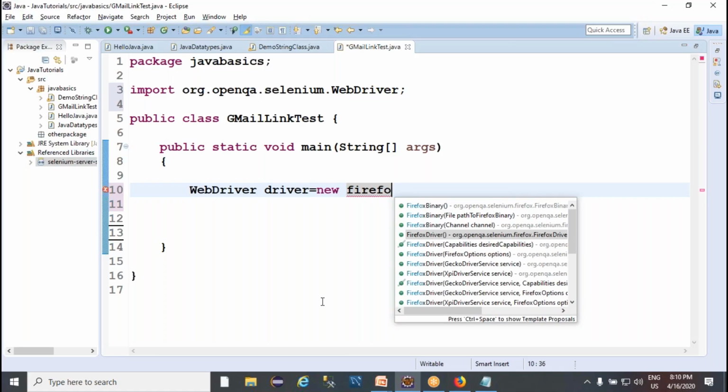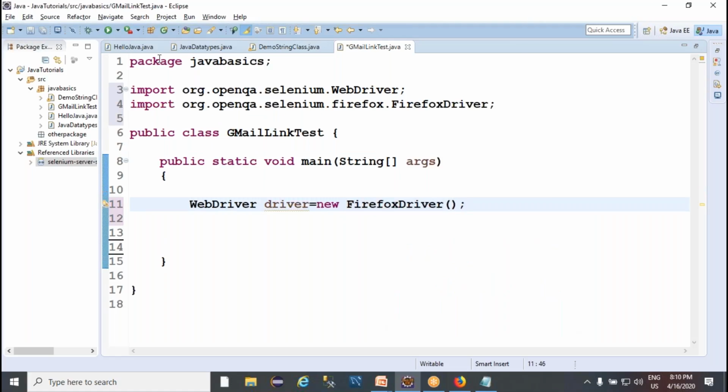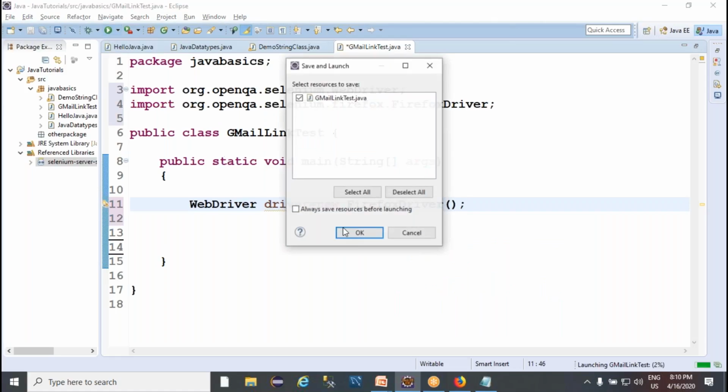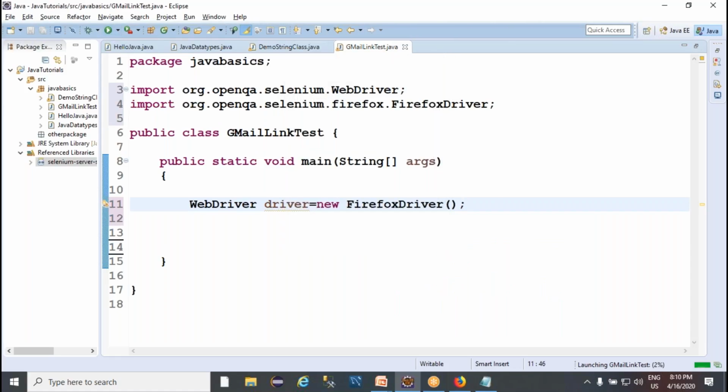All this is Selenium. Please observe that the Firefox driver is available in the Selenium package, not in Java. When I run this code, it invokes Firefox. Now your code is opening the Firefox window.